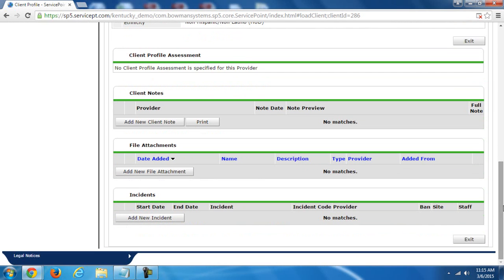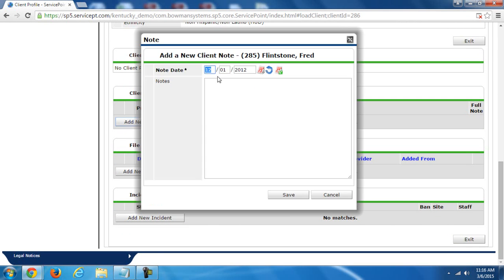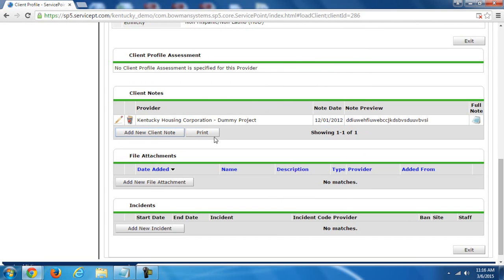If we look below, we have a few other things that we can do. These are not things that are required by HUD to use in the system, but they're there if you ever want to. So I could add client notes here. If I select Add New Client Note, I can associate a date with it. You'll see it populates automatically with whatever I'm backdated to. And then I could add in any notes I might want to add for him. And then if you click Save, it will save that note here. It will say what provider it was created under, the date, and a preview of the note. You can edit the note, you can delete the note, you can print it, or you can just view the full note.